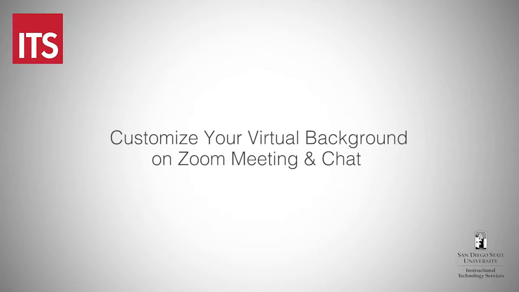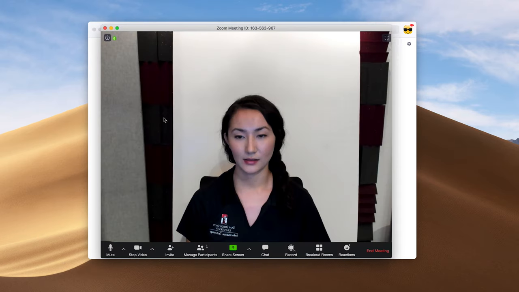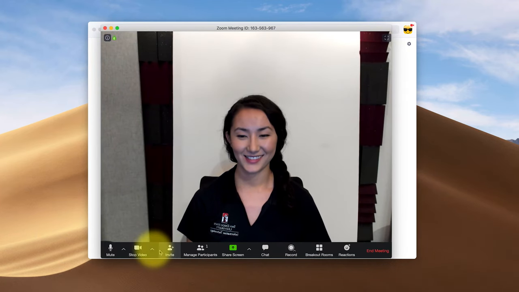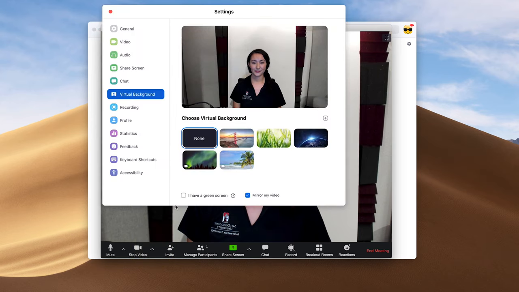Today we're going to review how to change our virtual background in Zoom. So let's head over to that orange button, New Meeting or Back to Meeting. On the lower left hand, we will see an up arrow. We'll select that to choose our virtual background.